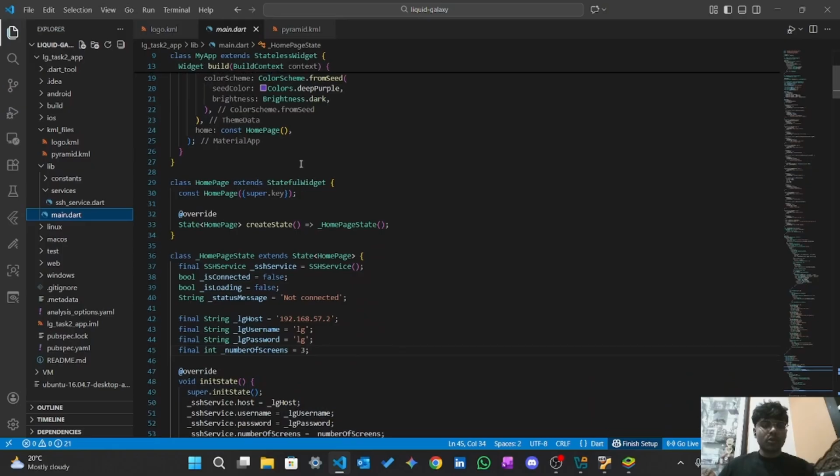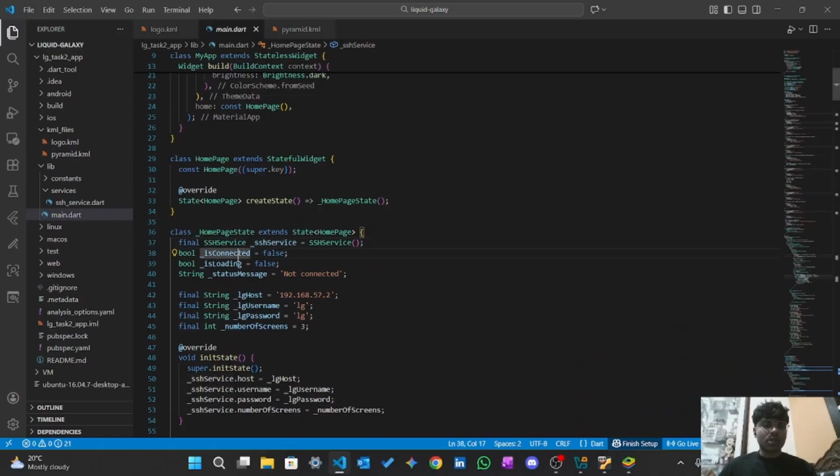Some of the important static variables are sshService, isConnected and isLoading. sshService is the instance of the SSH class basically, and isConnected tells the user whether the Liquid Galaxy app is connected to the master or not.